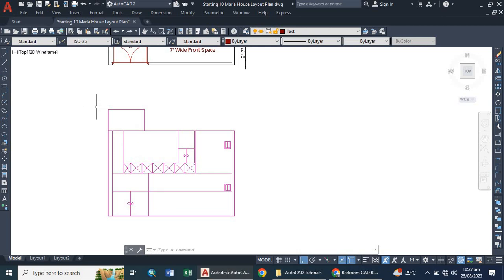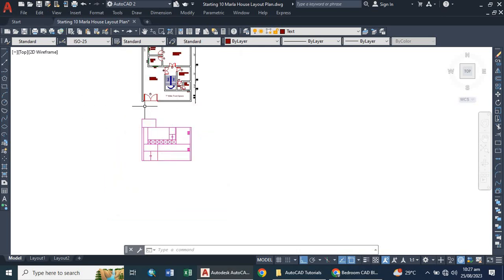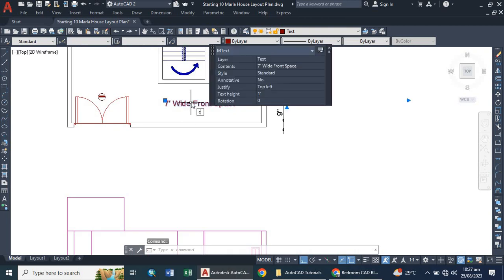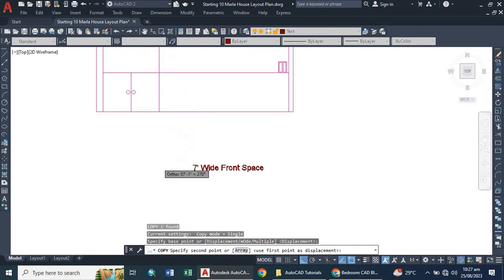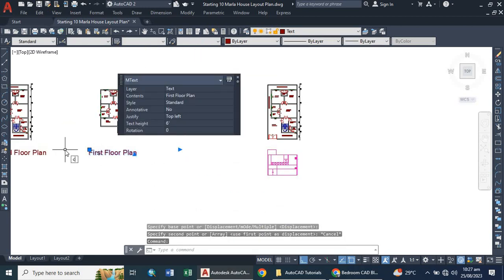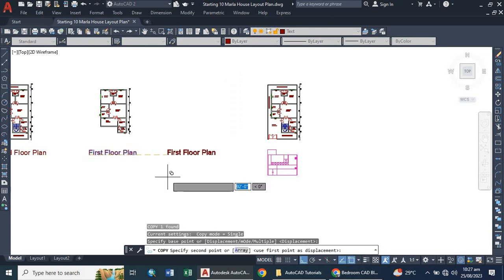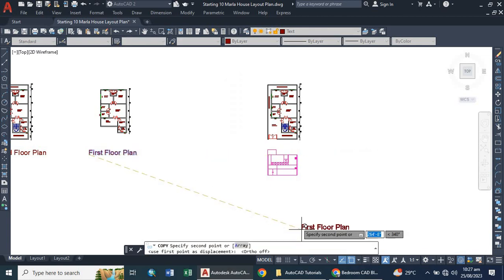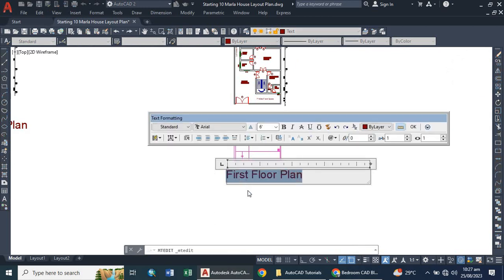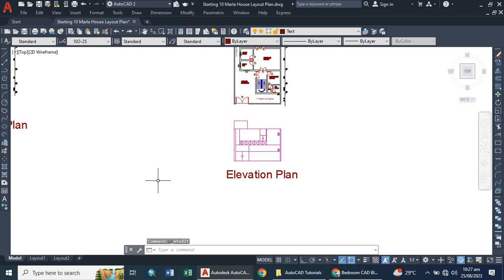And you can also add some text here. For example, I'm going with the multiple line text here. I'm going with this one. I'm copying this text, and I'm not copying this, I'm actually copying this text here. I am going to write it as elevation plan.